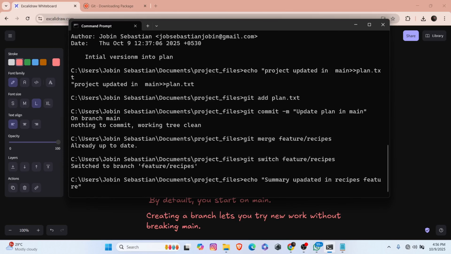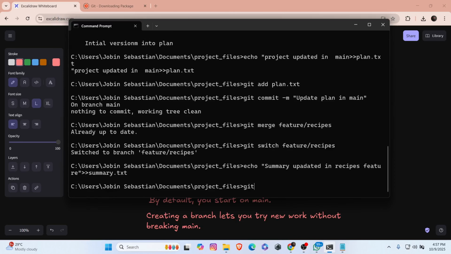You have to understand one more thing. This branch has a copy of all the files inside your folders, and when you change something in that branch, it is changing that copy within that timeline. That is the actual concept, so you have to keep that in mind. That's why I'm making a change into summary.txt. Now I'm going to add this to the staging area: git add summary.txt.